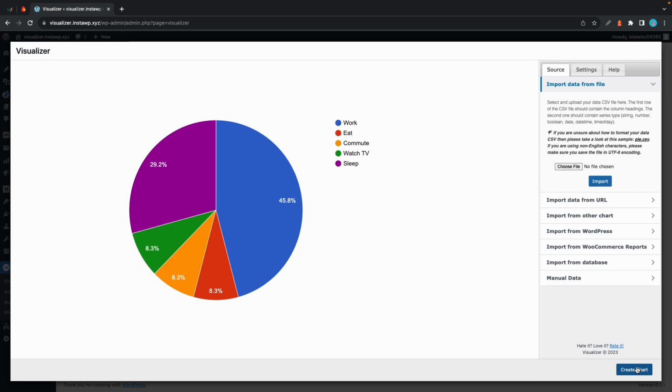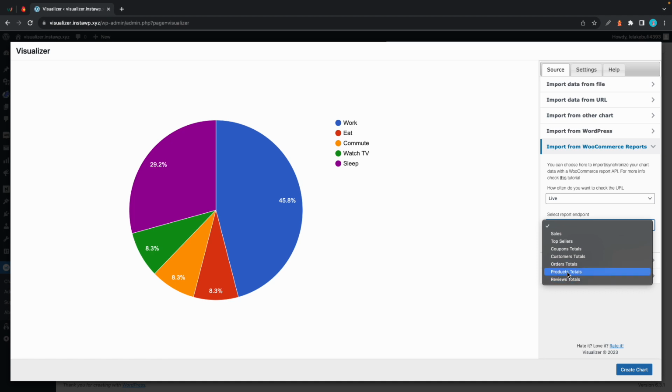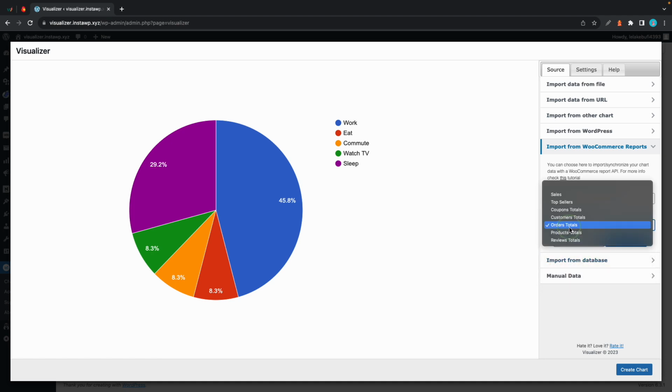Now on the right-hand side of your page, click on Import from WooCommerce Reports. First, you'll want to select how often you want the data to be fetched. It's set to live by default, but if you want to, you can change the frequency. Next, you'll want to select an endpoint, and that's basically the data that you want to display. So for our example, we'll use order totals. Next, we'll click on Create Parameters.